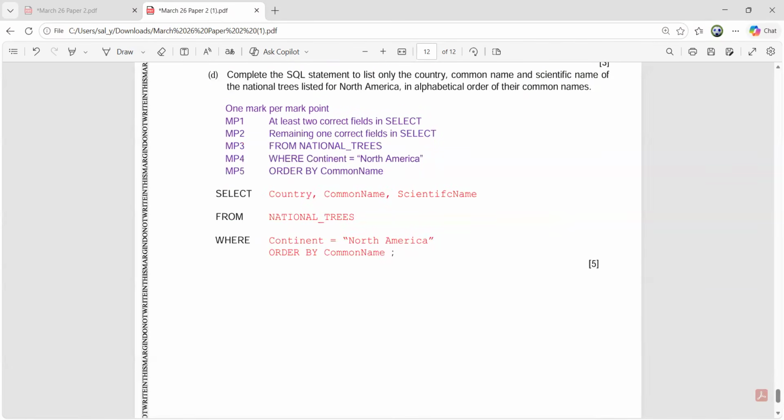D. Complete the SQL statement to list only the country, common name, and scientific name of the national trees listed for North America in alphabetical order of their common names. Now, this is your 5-mark question, and what are the marking points? At least 2 correct fields in select, that will be marking point 1. Remaining 1 correct field in select, that will give you the second marking point. From national trees, the name of the database table correctly mentioned, that will give you the third marking point. The where clause, continent equals to North America, the fourth marking point. And order by clause, that is the order by common name. So this is how you will be scoring the marks.